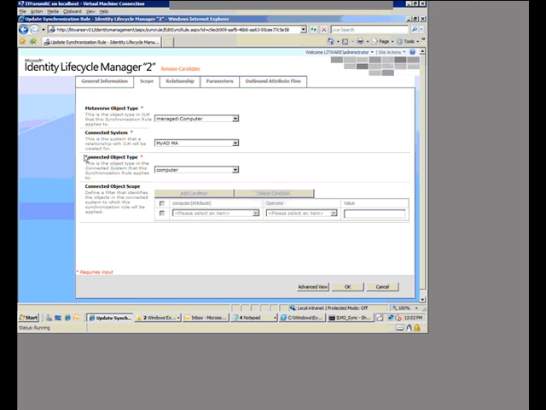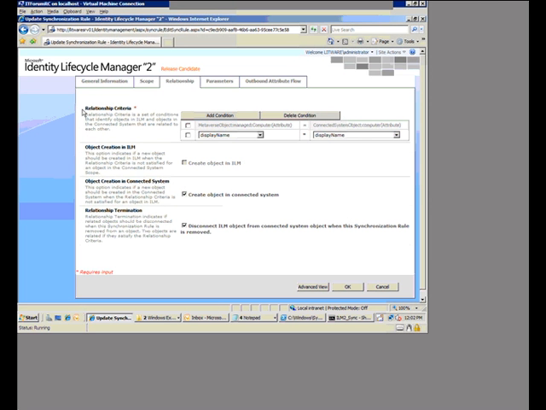So now that we've scoped our sync rule to computers in AD, let's go ahead and define our relationship criteria. The relationship criteria determines how we identify computers in ILM that are related or connected to computers in Active Directory, and how we create or terminate those relationships. So here we have a set of relationship criteria. These are conditions that, when met, indicate that we have a computer in Active Directory that is connected or related with a computer in ILM.